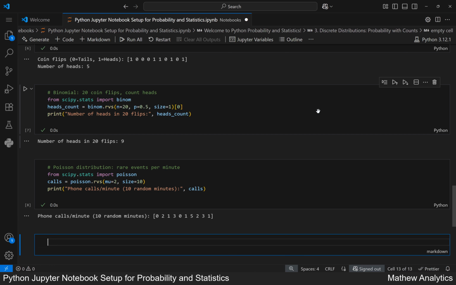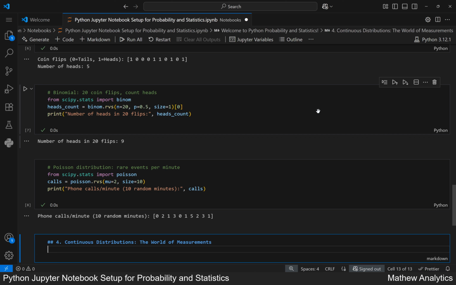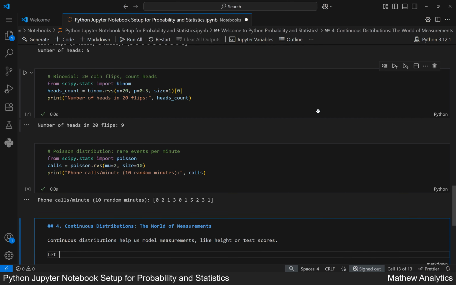For continuous distributions, the world of measurements. Continuous distributions help us model measurements, like height or test scores. Let us see the normal, bell curve, and exponential distributions in action. Running the cell now.